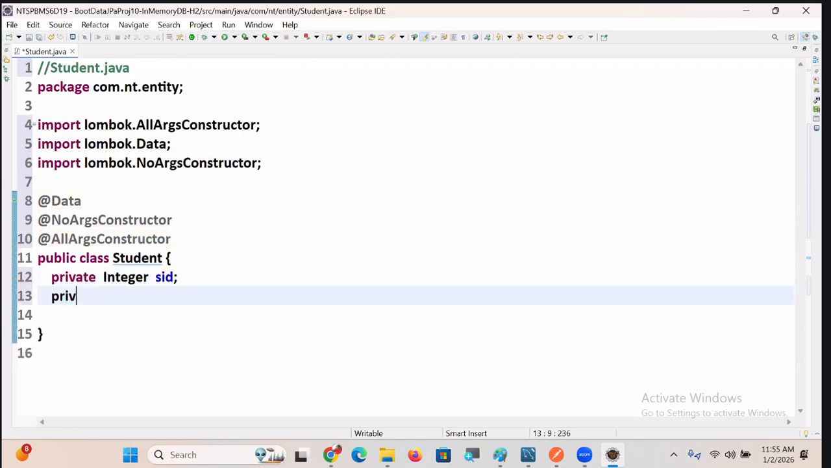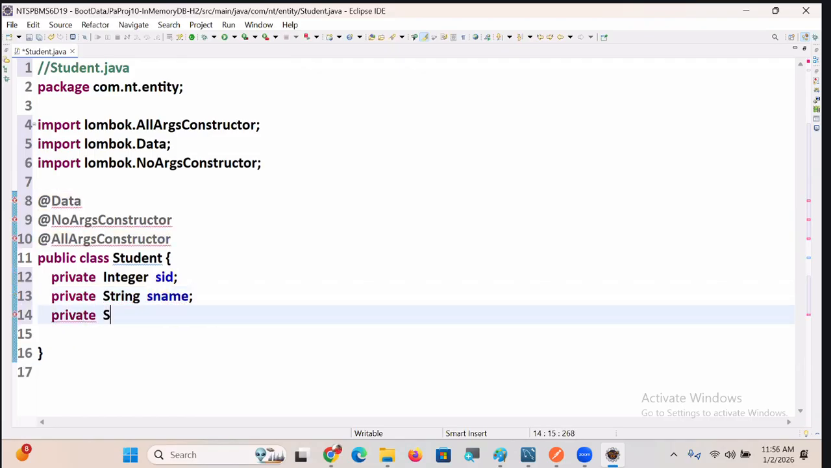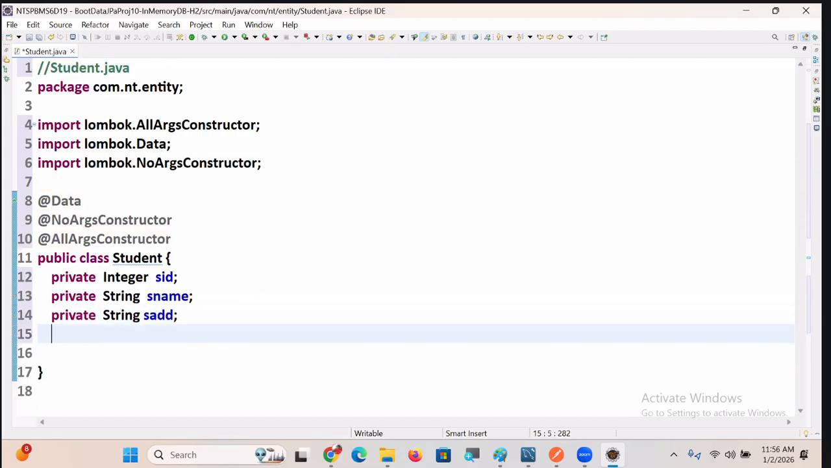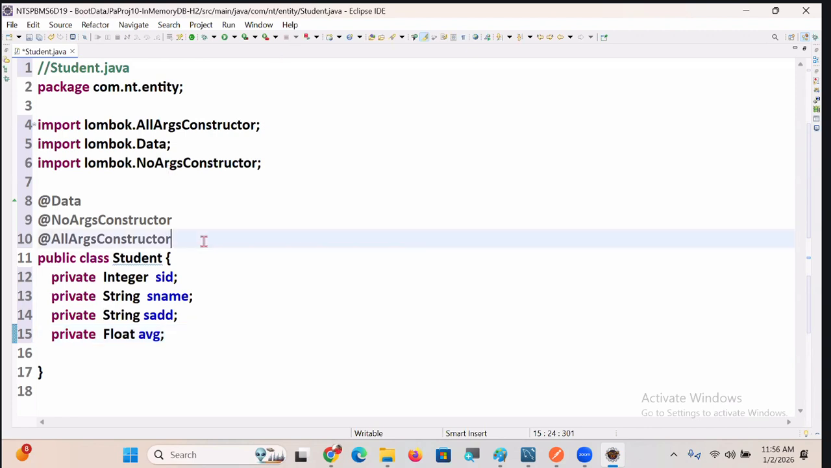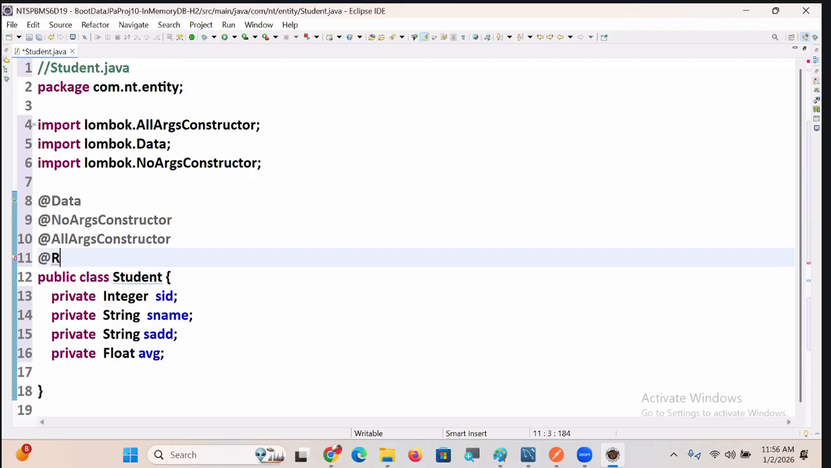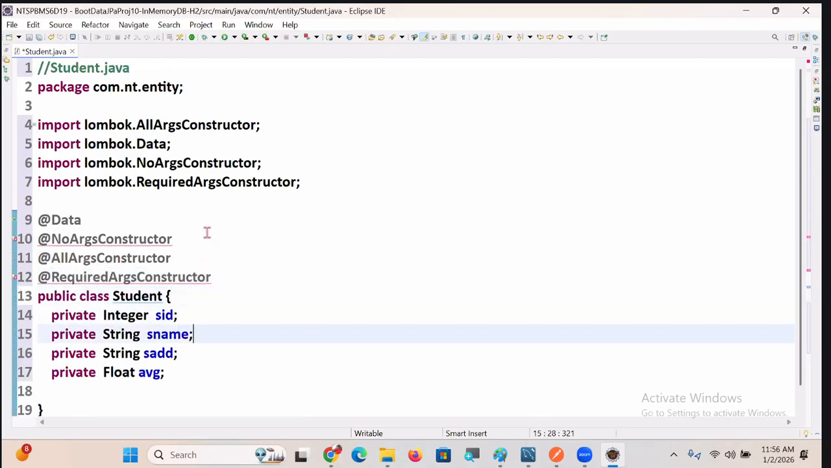Private Integer sid, private String sname, private String sadd, private Float average. This is the no-arg constructor, this is the all-arg constructor. @NoArgsConstructor, @AllArgsConstructor, @RequiredArgsConstructor.